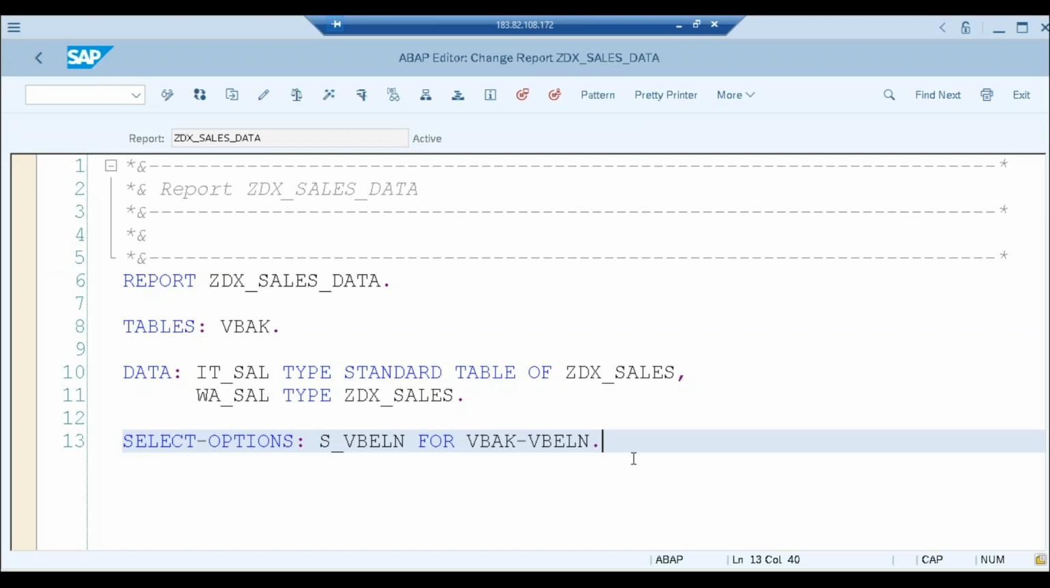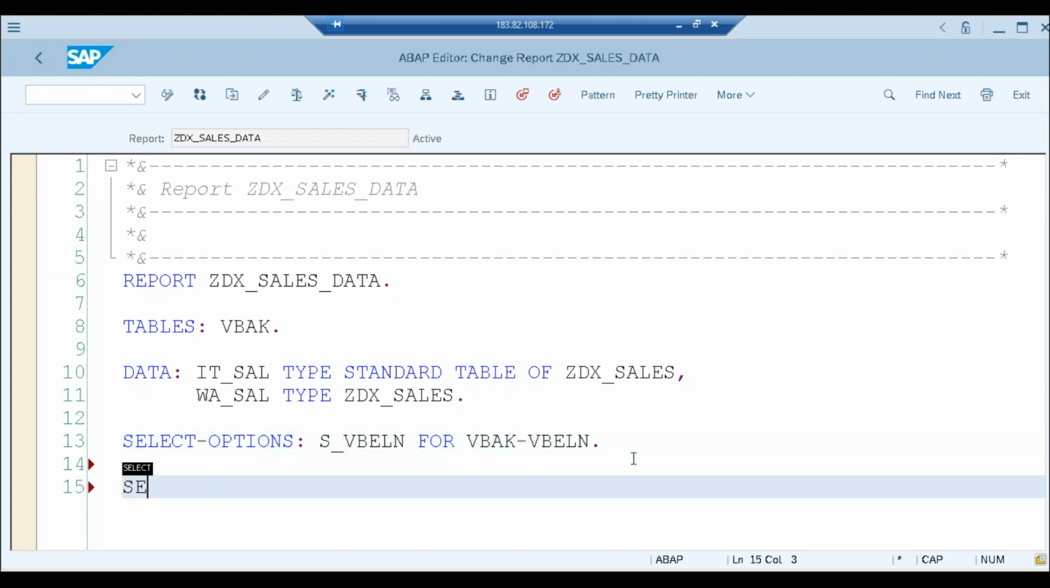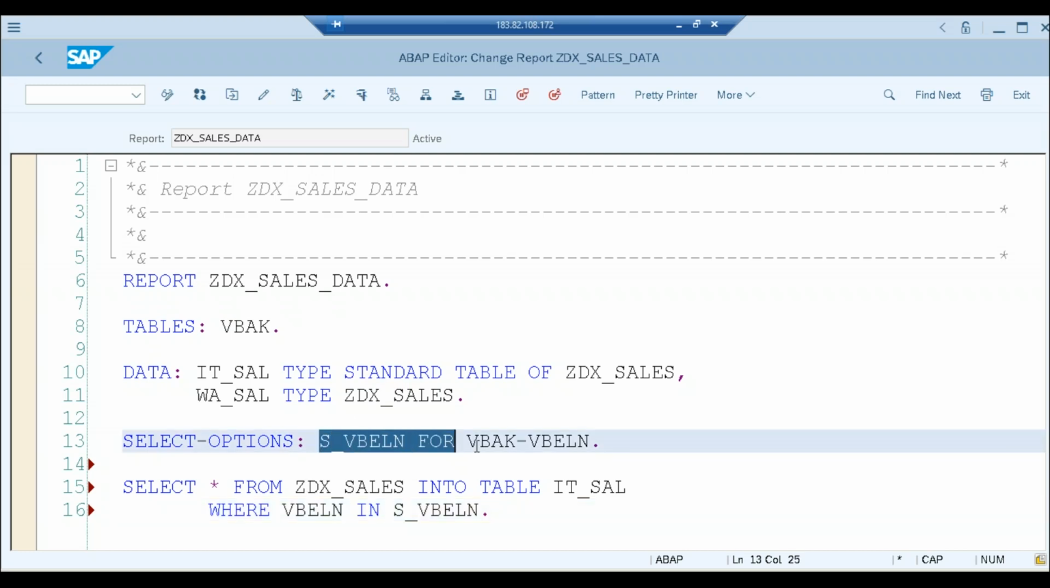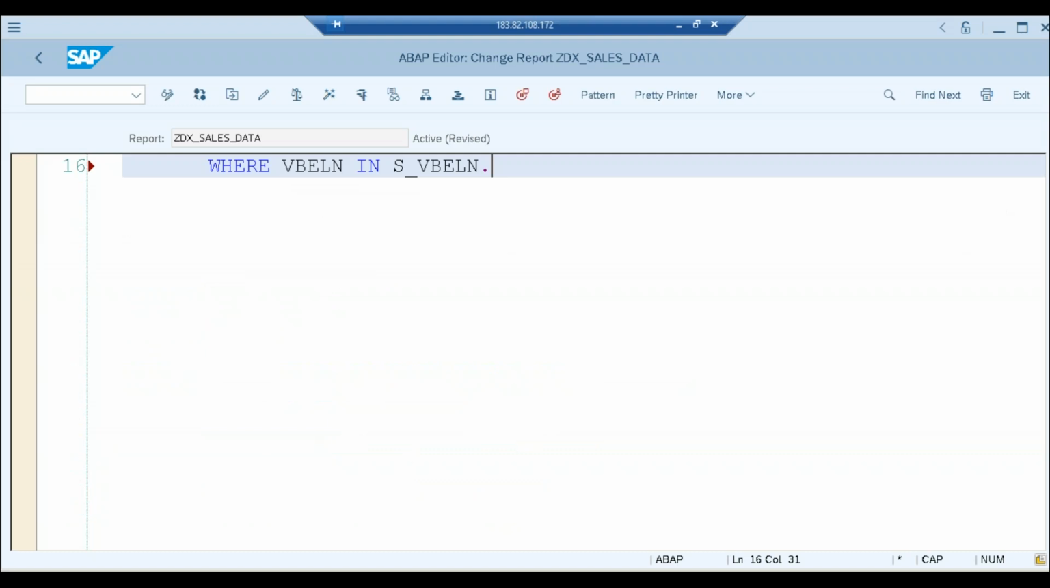We have written the select options, and after this we'll be writing select star from that table, that view name, into table it underscore sel. Now we are writing the where condition, where vbln in s underscore vbln. Let's understand this. What we are telling the system is that only for the range that you give in the select options, for that only you bring the data from the table. So we'll be giving some range here, and only for that range we'll be getting the output. That's what we're telling the system.